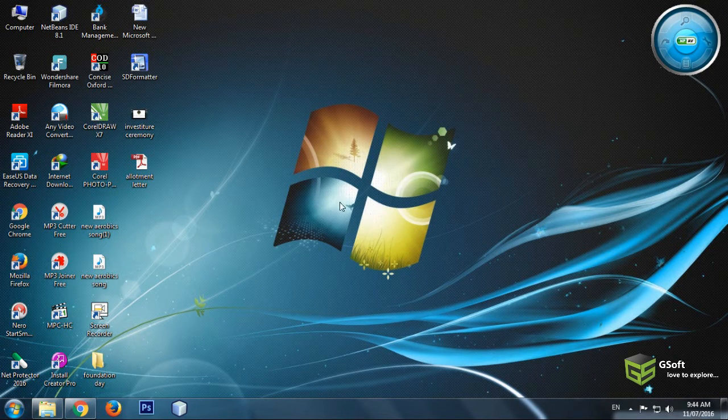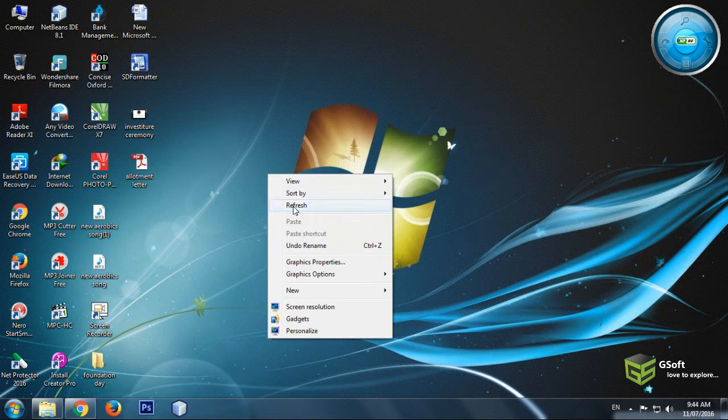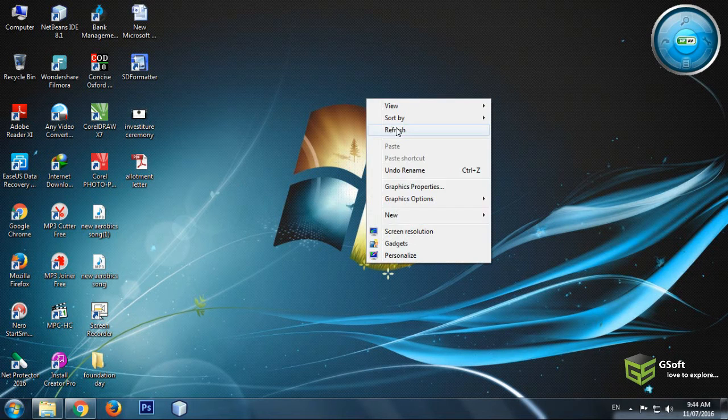And today in this video I will be showing you how to activate any Windows, like Windows 7, Windows 8, Windows 10 you want to activate, or if you want to activate your MS Office 2007, 2010 or 2013, you can activate it with this tool.